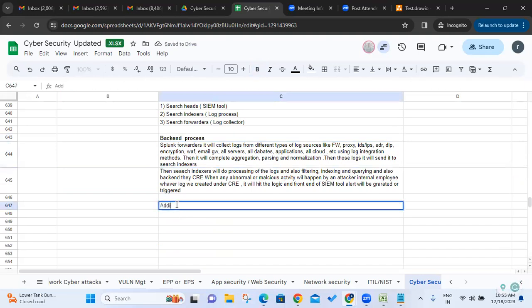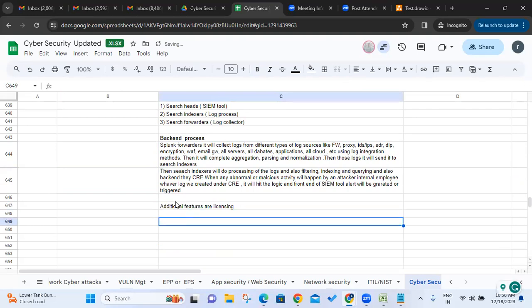Additional features are licensing. First, we have to purchase the license. These features depend completely on the company. If we have the budget to purchase all these licenses, yes, we can purchase. It's like an additional module, an additional top-up. In case we don't have the budget, I will take the risk. I can accept the risk whenever an attacker attacks. Otherwise, companies will purchase all these options.